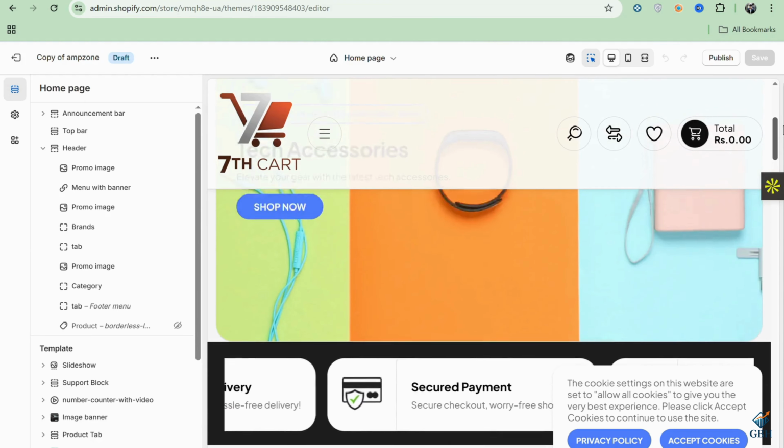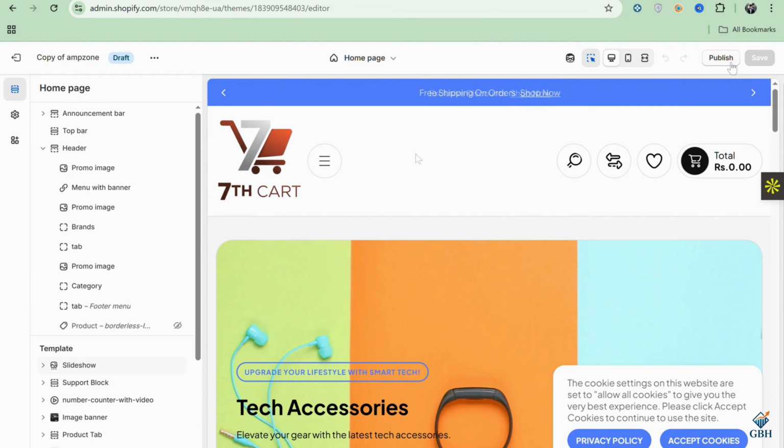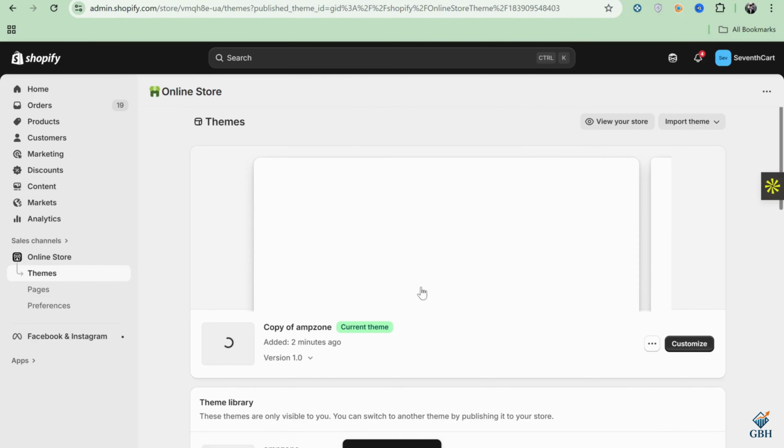And after you think you have made all the changes that you want, just simply recheck your changes and click on Publish. This will publish this theme as your current live store. So this is how you can customize your Shopify store.